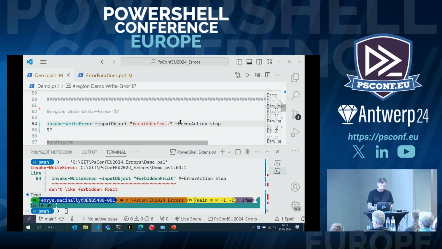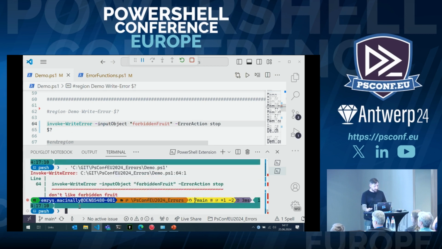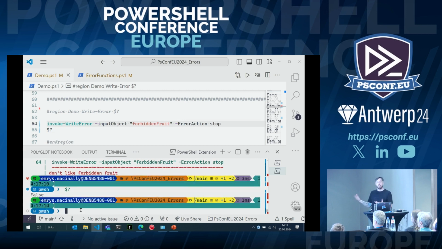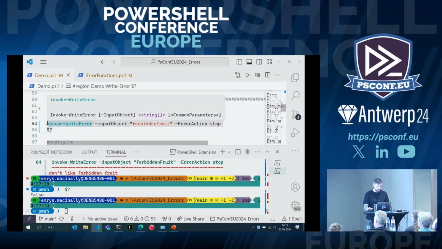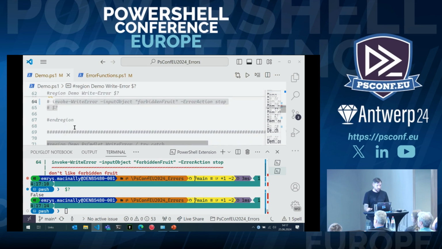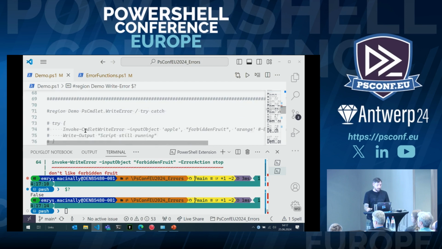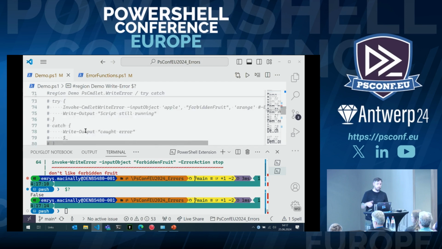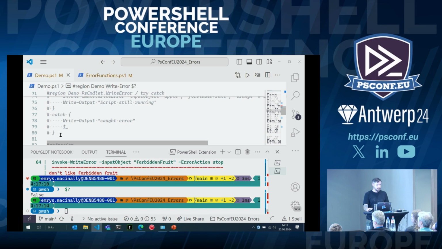If we do the error action stop and execute it, and then we'll just do $?, we will see it's false. It turned to false. So remember that when we use writeError without error action preference stop, the $? will be set to true. So that's writeError. So as I told you, we can use other ways to throw non-terminating errors.